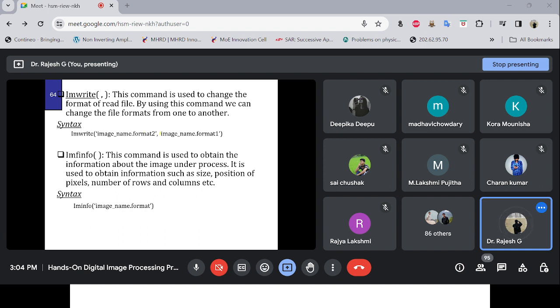Now here, this is your original image format. If my image is in JPEG format, I have to give it as image.jpg, and this is the format to which you require it. Suppose I want to get it into PNG, then you have to make it as imwrite image.png comma image.jpg. So now the JPEG image will be converted to your PNG image.